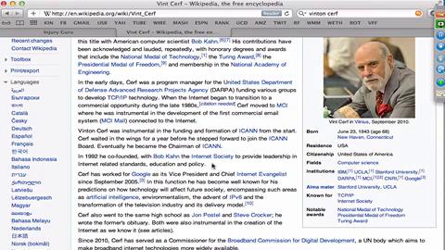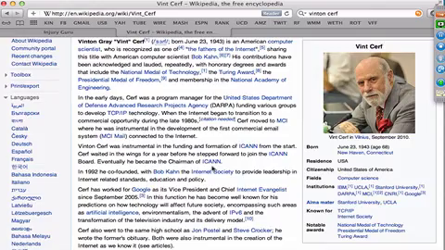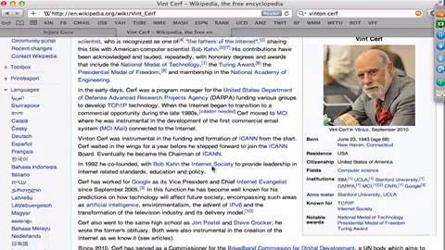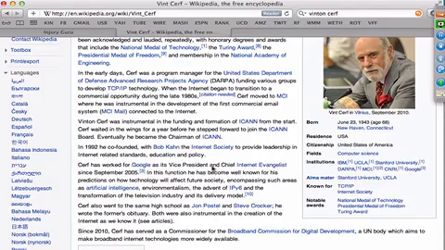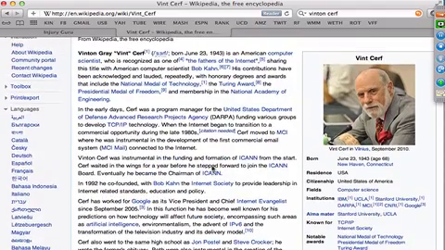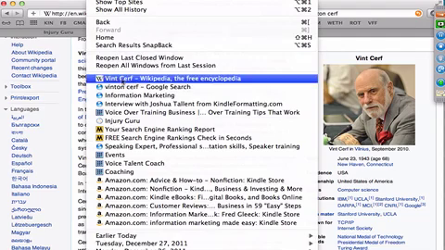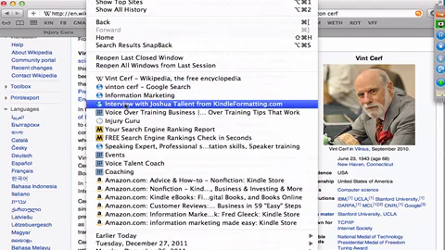Okay, so listen to this line. So where is it? The term that they use for him, he's known as one of the two fathers of the internet, along with a guy named Bob Kahn. So this is the guy. And what I did is I asked him questions about information marketing for those of us who are in this business.